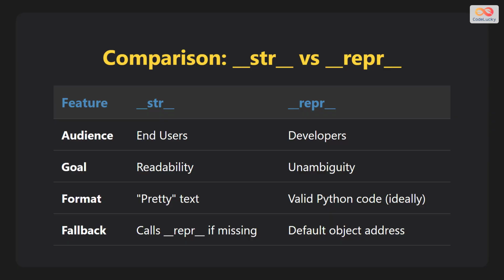To summarize the difference, use str for your users who need readable text and use repr for developers who need precise details. Also, remember a key rule. If you do not define a str method, Python will use your repr method as a fallback, which is why repr is often considered more critical to implement first.